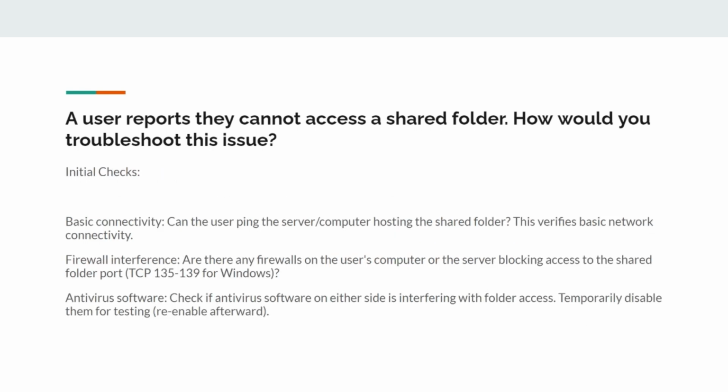Initial checks. To verify basic network connectivity, ping to the server or computer hosting the share folder. Check if there is any firewall on user's computer or server which can block the share folder. Check by disabling antivirus software.